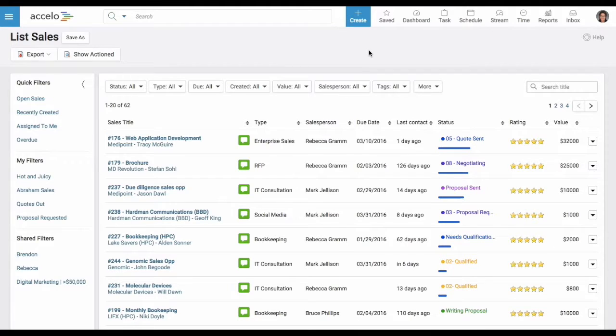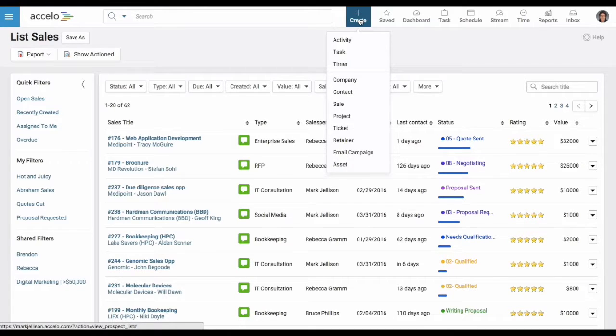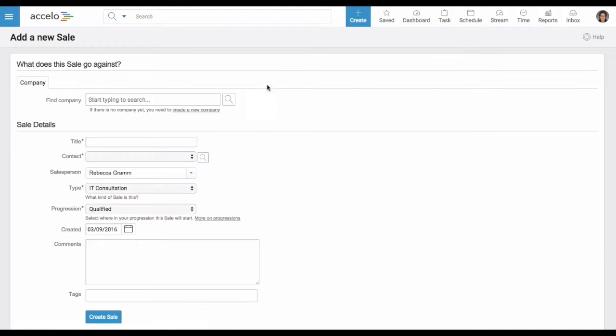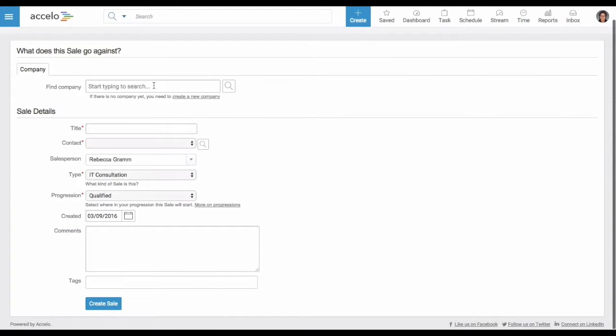So what I have here is a report showing all sales within our company. And if I'd like to add one more, come up to this Create tab, come down to Sale. Within this screen, I can search for a company in which to attach the sale to, such as Genomic.